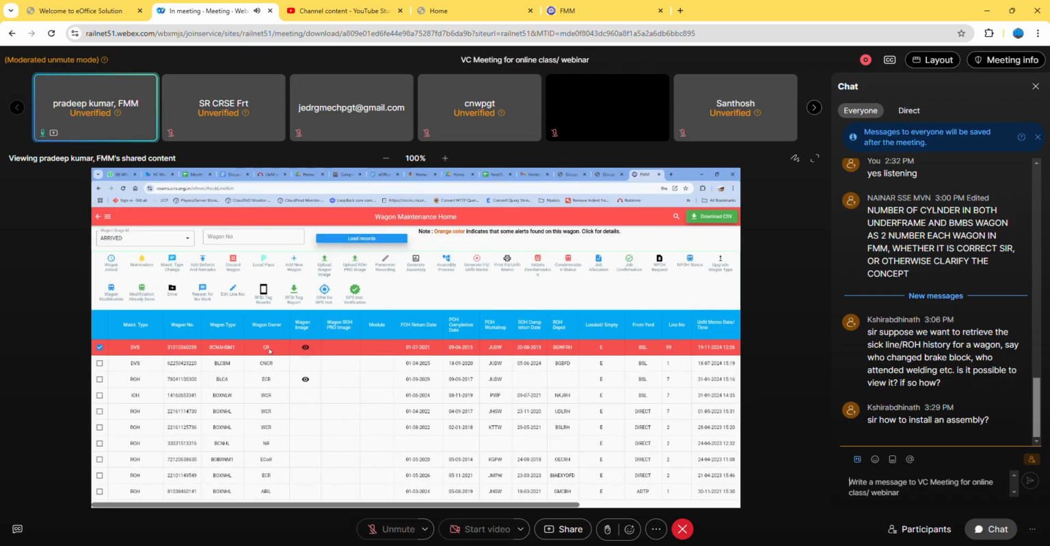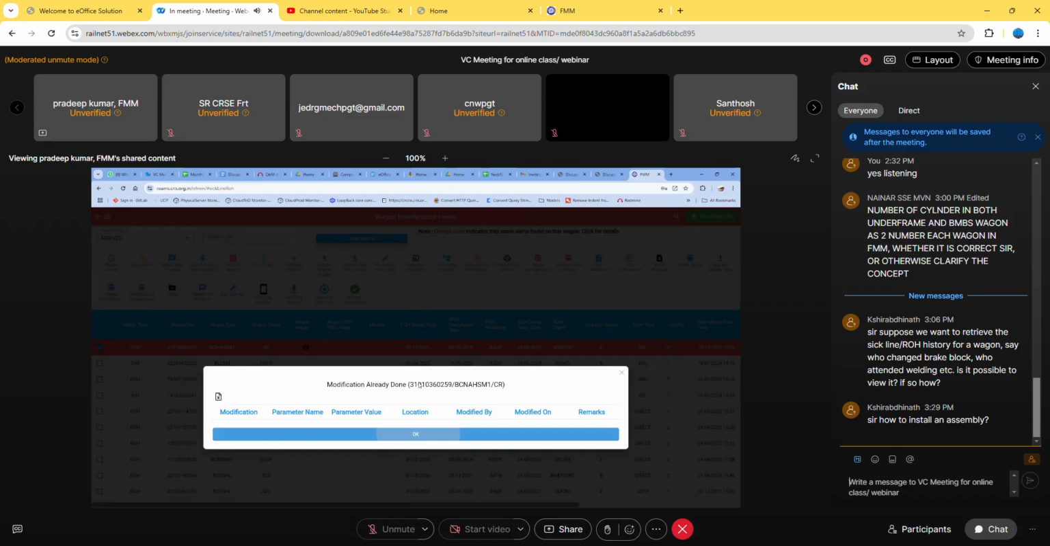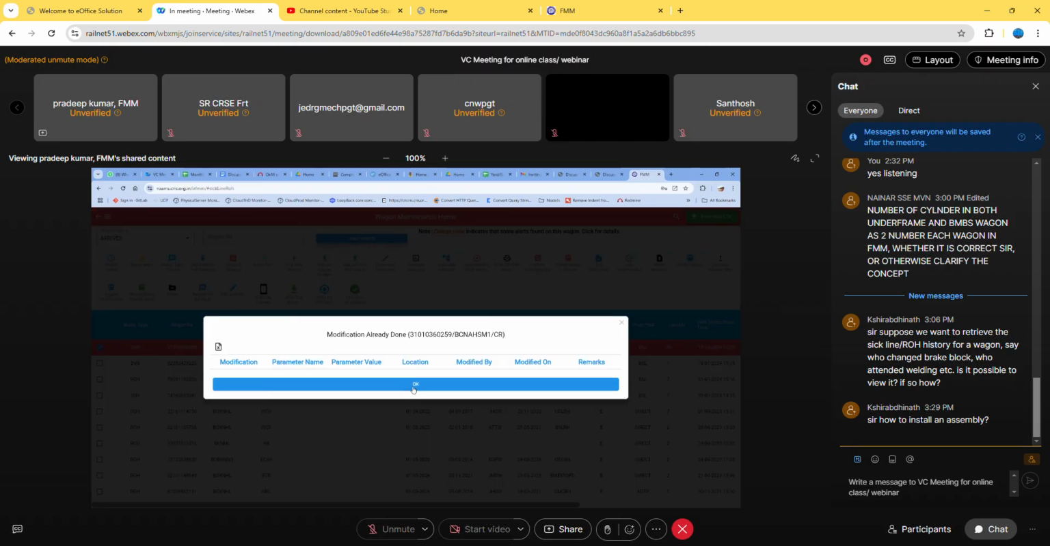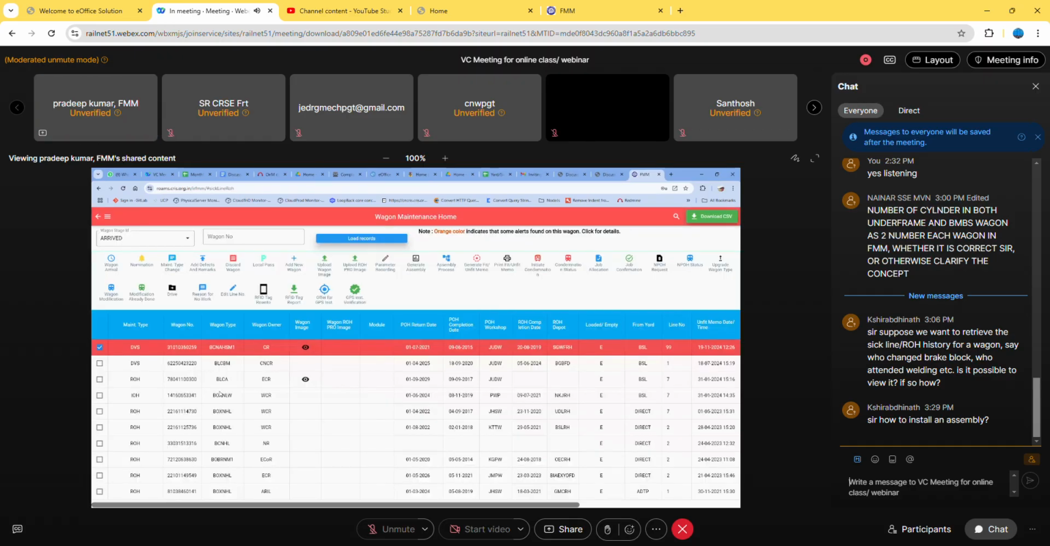If I want to see the modifications already attended on this particular wagon, I click. I think there is some problem with the testing data, or I will cross confirm it with the production system. So this will show the last or past modifications done on this particular wagon.